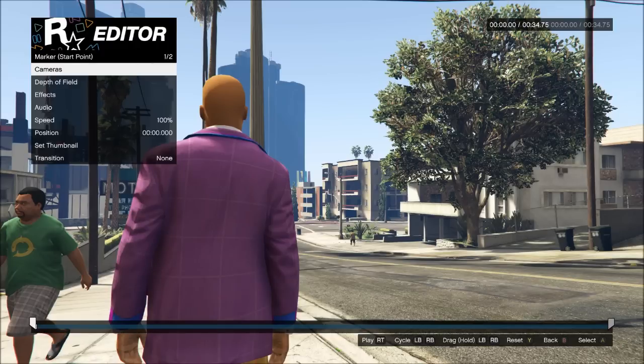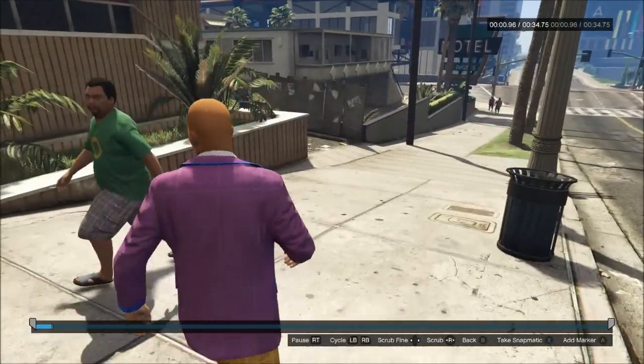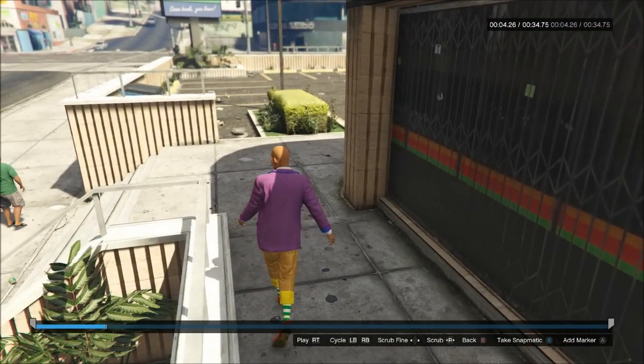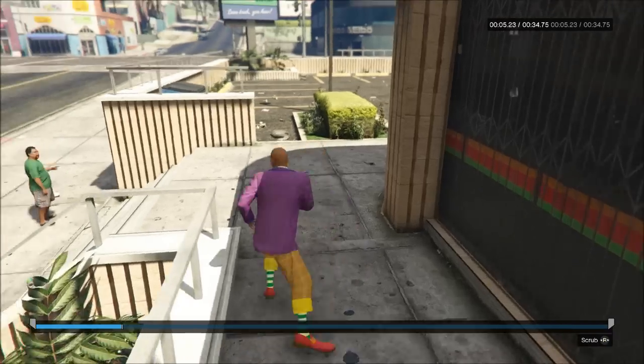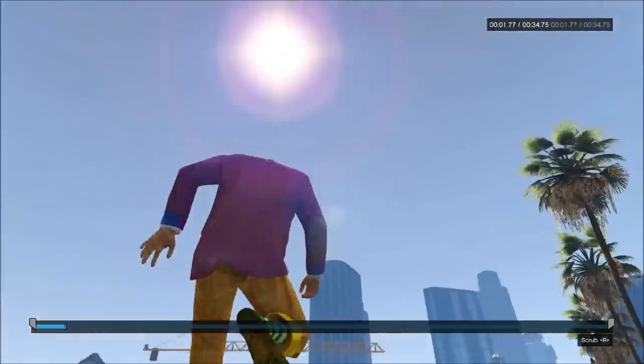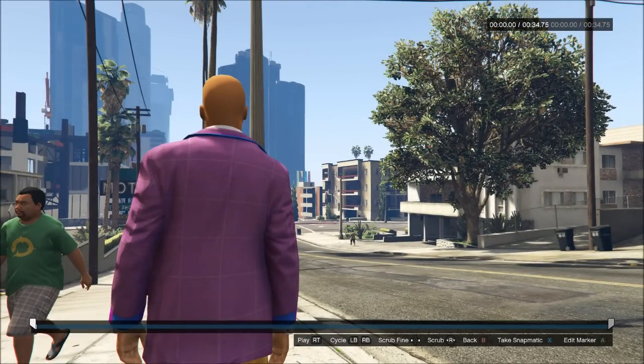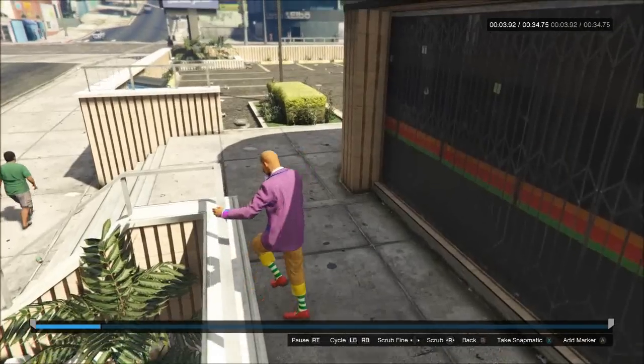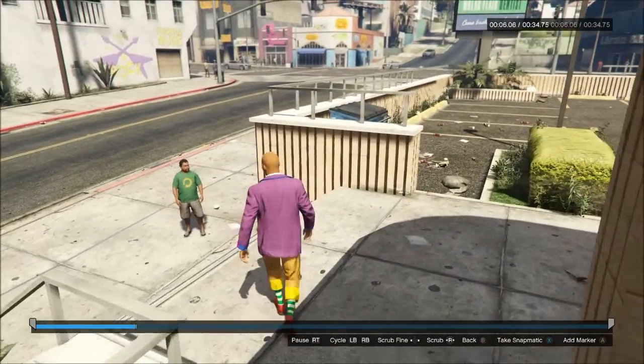Now, the first thing you can do is change the camera angle. But first, I'm going to hit the right trigger. That is the play button. So here we go, moving around, jumping around with the clown. All right, then you hit the right trigger again in order to pause it. Then, of course, the right analog stick moves it forward, moves it backward really quick. So we're back at the beginning. For the first few seconds in the video, we're going to just jump here, then we're going to run over here real quick, hit him.